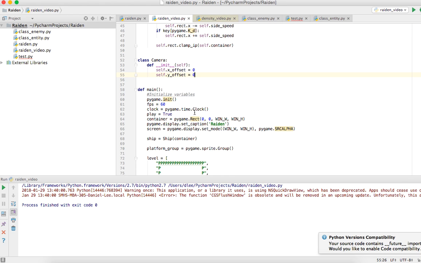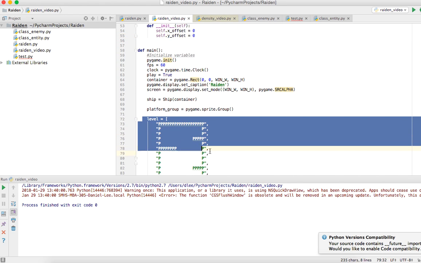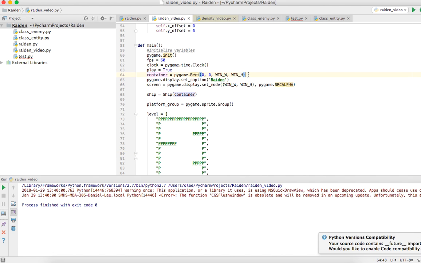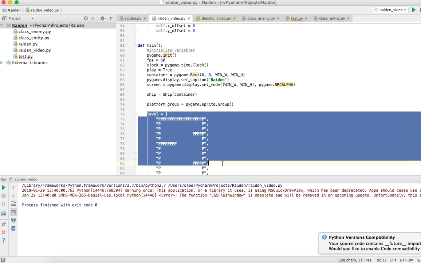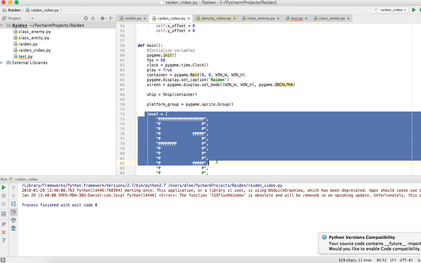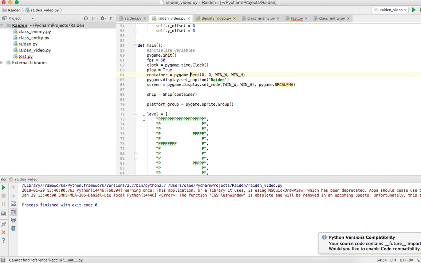And just one thing I want to mention before we move forward is that we extended our level to make it bigger. So since we extended our level, our container is now a different height and width. So we need to recalculate the container's rect based on this world's current height and width. That means we need to create this container after we create the level. And since we create the container after we create the level, and the ship requires the container, we need to create the ship as well after we create the level.